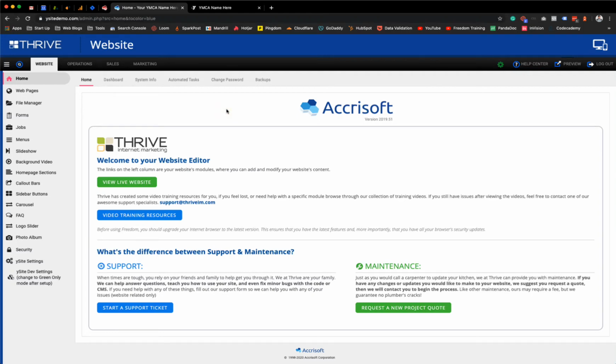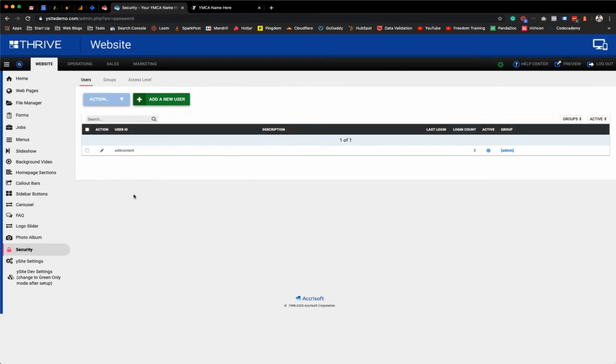Hi there. In this video, I'm going to be showing you how you can use the security module to create new users and user names and passwords, and also allow them to create different access levels. Okay, so what we're going to do is go down to the security module. This is located under the website tab. Let's go ahead and click on this, and this is going to open up this security module.